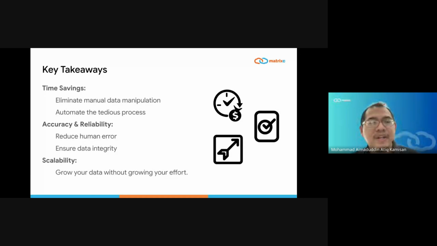So at first we eliminate the manual data manipulation, and we automate the tedious process of maybe consolidating all the files together. We have to copy the table, and then we have to insert it into another master table, and maybe some of you do a lookup from one table to another table. So maybe it will take some time, but this one we will automate all the processes, and the data will already be consolidated together.